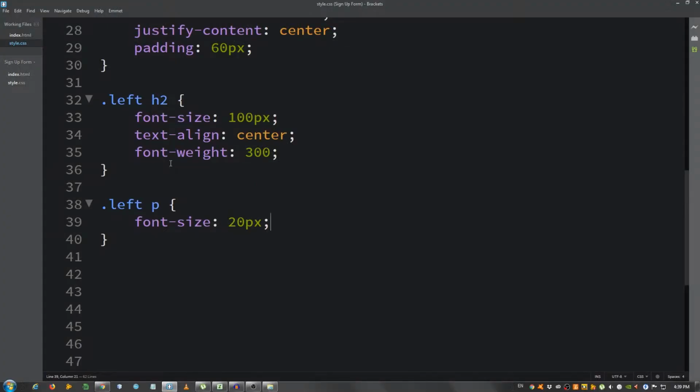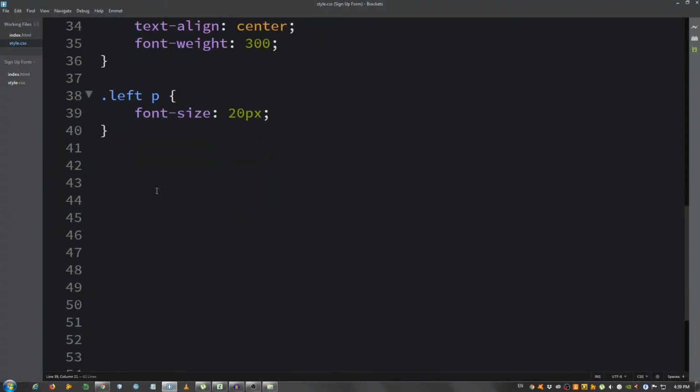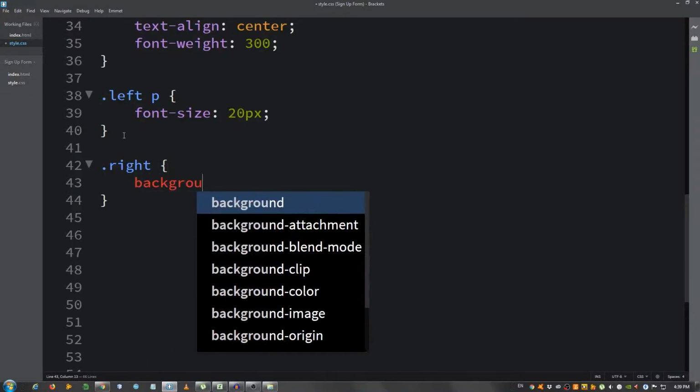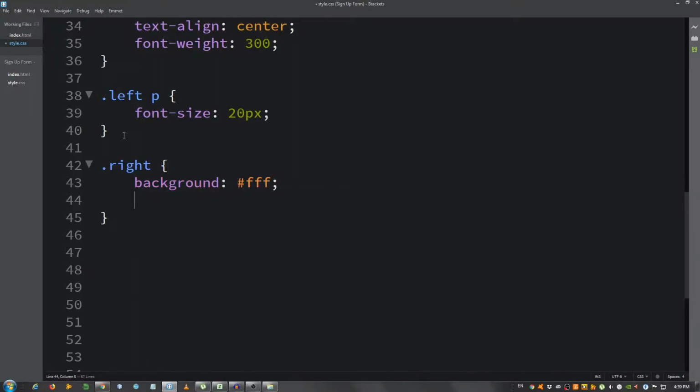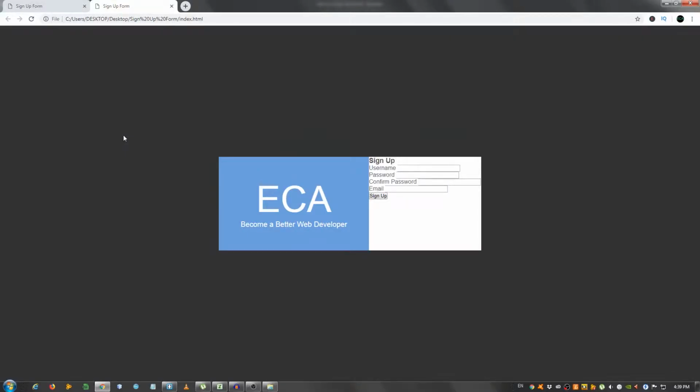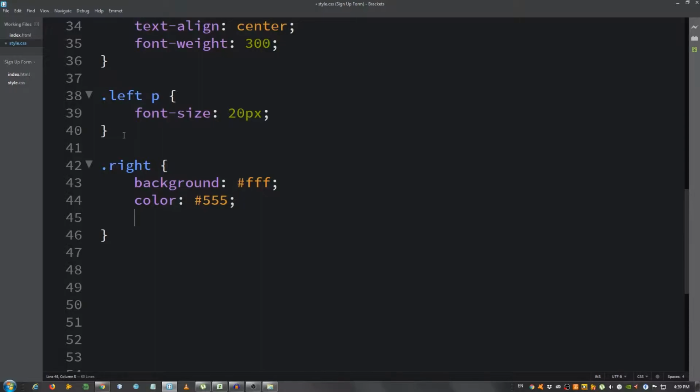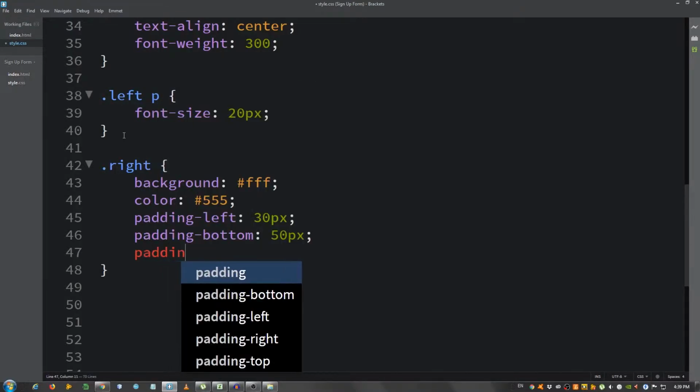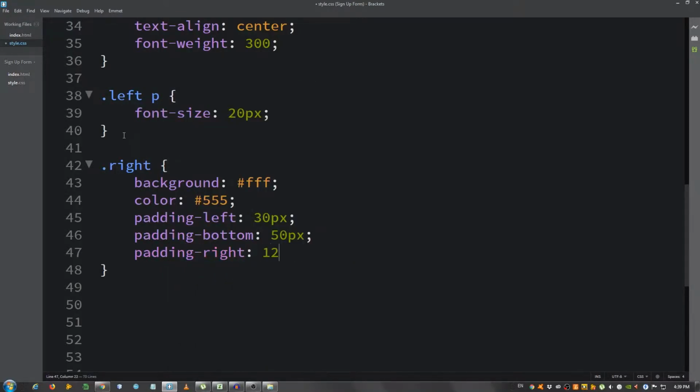Alright, now we're going to move on to the right side, and I'm going to select the div with the class of right, and I'm going to give it a background of white, #FFF, a color of #555. Okay, now I'm going to give it a padding left of 30 pixels, a padding bottom of 50 pixels, and a padding right of 120 pixels.